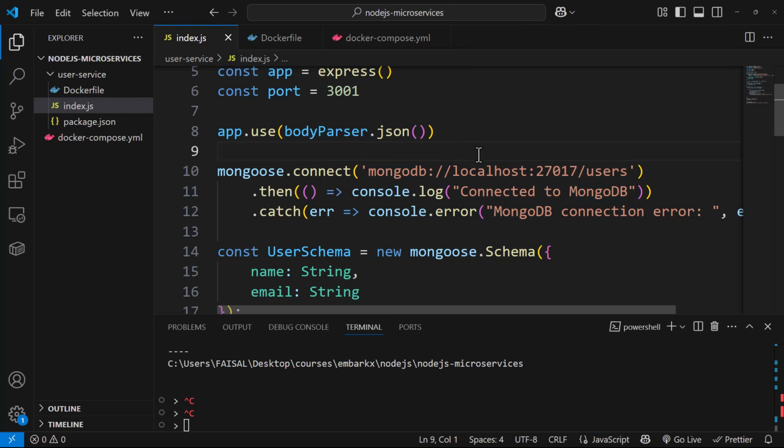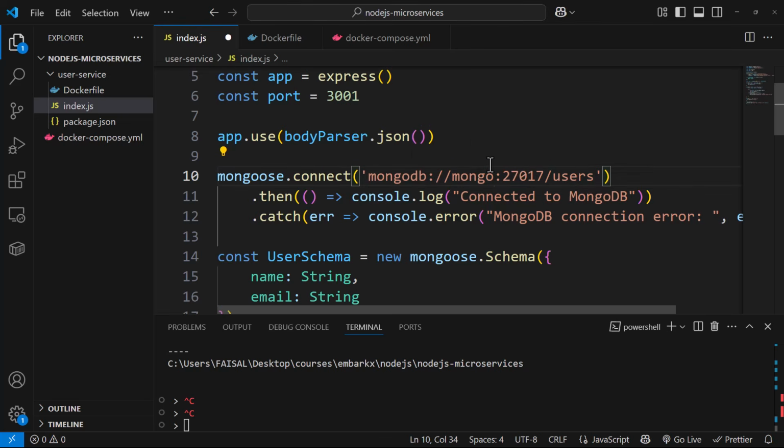Okay. Why is it not able to connect? Can you guess? Okay, I'll give you the answer. Here we are trying to connect to MongoDB using localhost, right? But actually now MongoDB is running in the container and this application is also running in the container. So here we need to replace it with the service name, which should be mongo:27017. And if we update this, ideally this should work now. So I'll save this, okay?